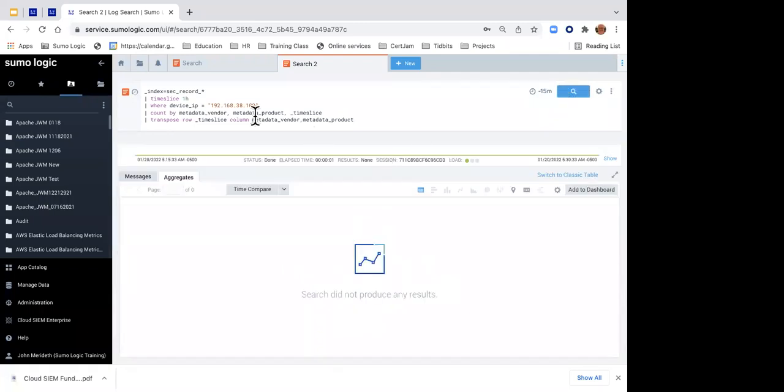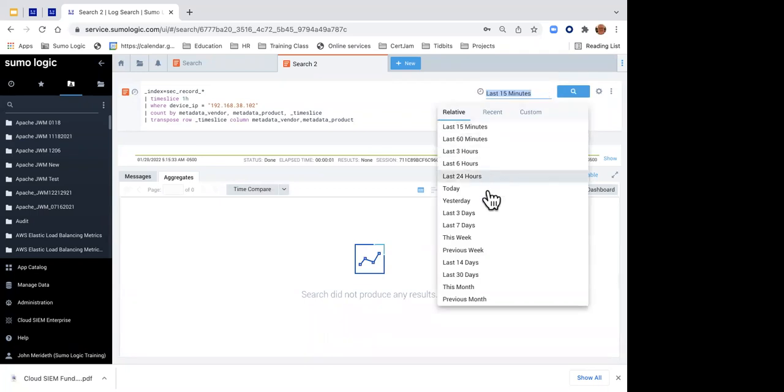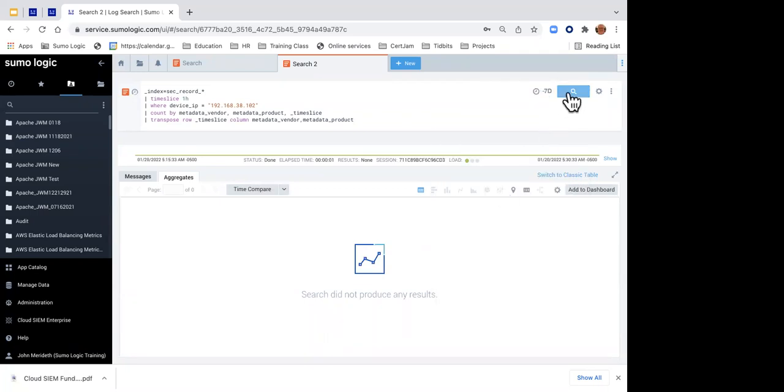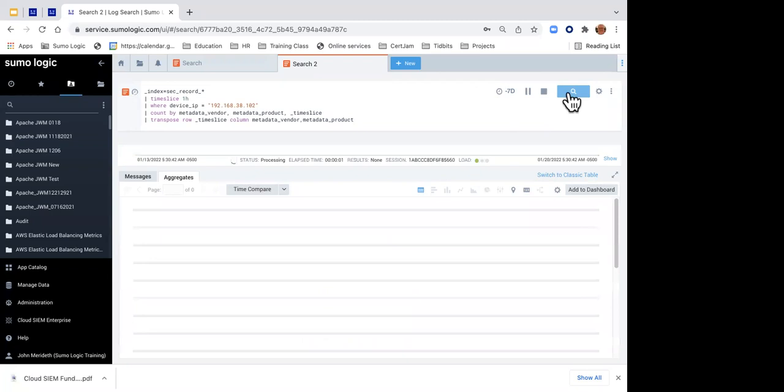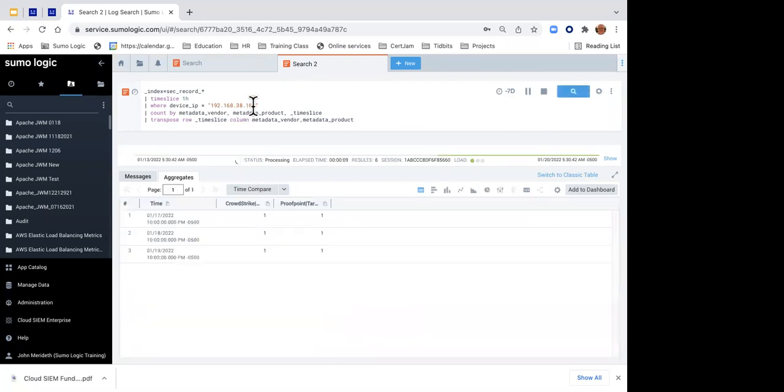So let me try this again. Good. Now the query is going to run. It's got no errors. And let me add some time to this so it can find this IP address in here. Now, what this query does, and this came out of one of the labs, probably 3C, is it looks for a specific IP address and where that IP address has been.